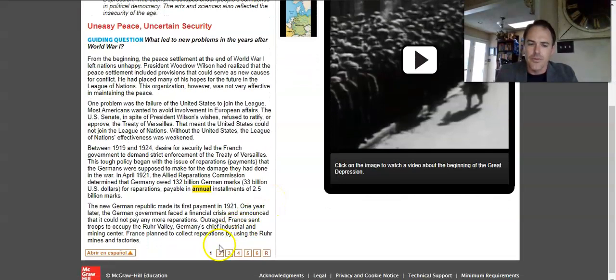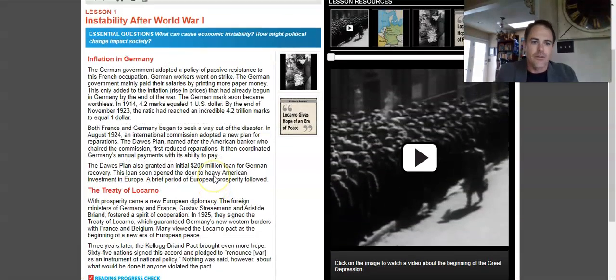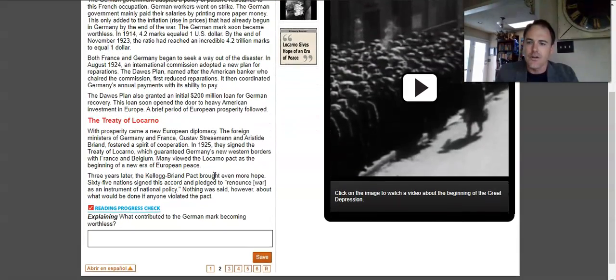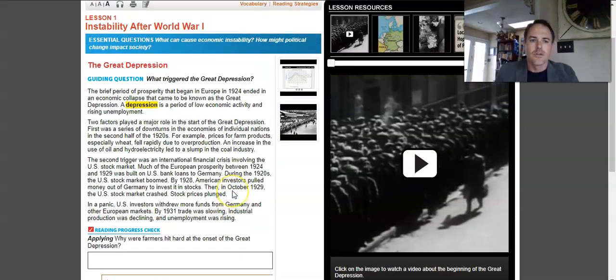And let me just do a quick preview here. So uneasy peace, uneasy certainty, what led to new problems in the years after World War I? That's context. It's important to read, but not in great detail because it's not going to help you give information about the chart. Inflation in Germany, Treaty of Locarno, this is good context, some background to the Great Depression.